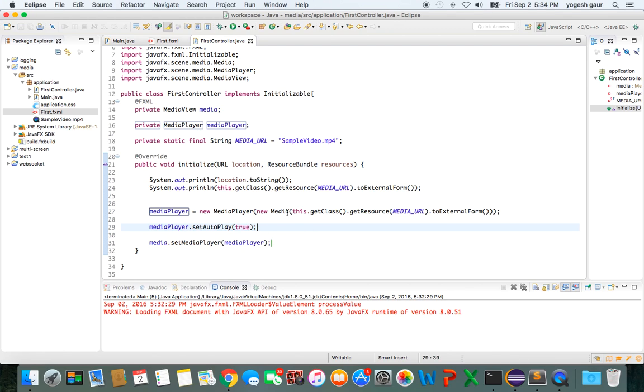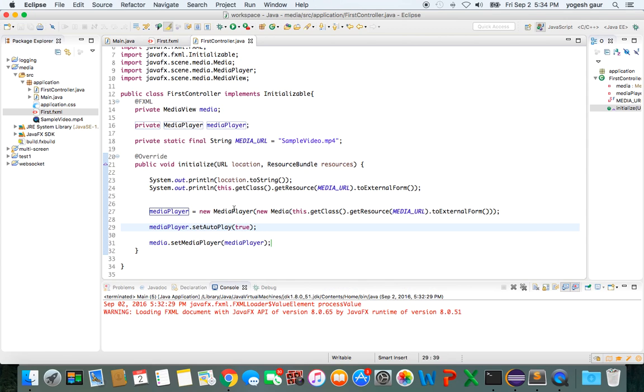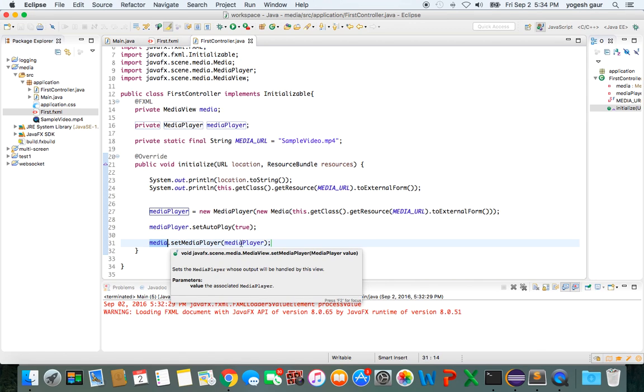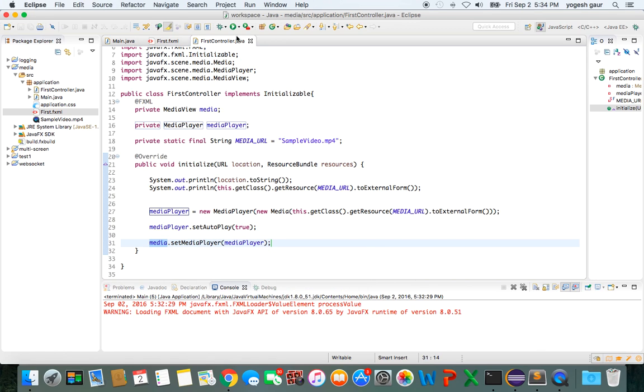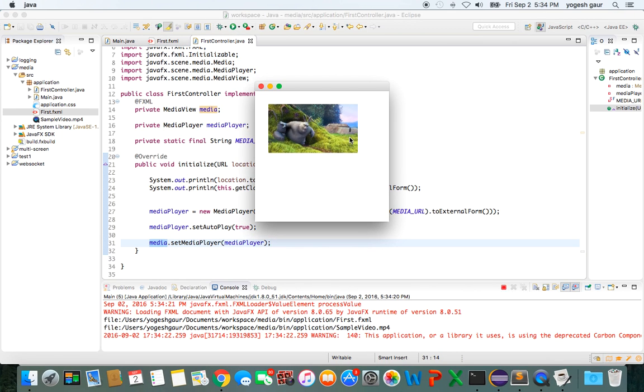And the three lines were basic. You get the media from the video you're looking for and put it inside the media player. In the media player, I'm just setting the autoplay to be true. And in the media view, media is where the media view is. And I'm going to put the media player in there. So if you just did that, you should be able to see a sample video playing here.